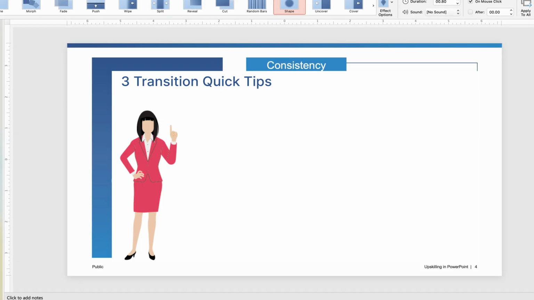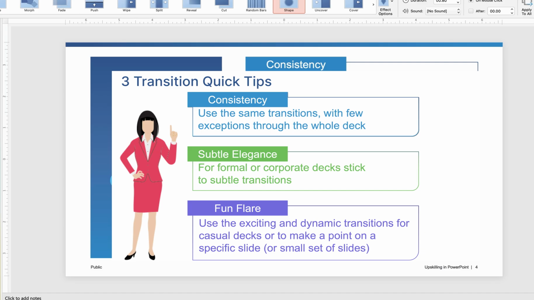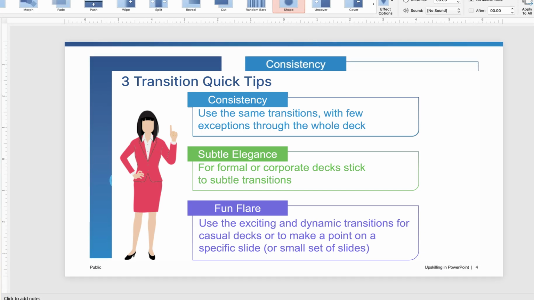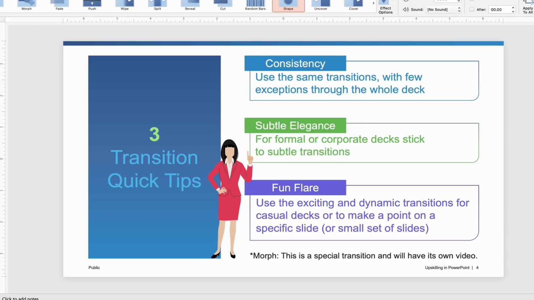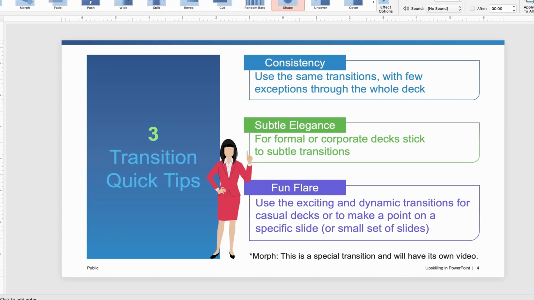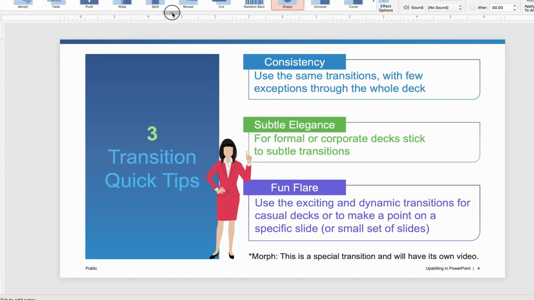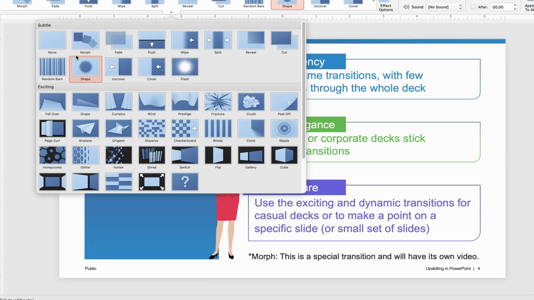Just three quick transition tips for you: consistency, subtle elegance, and a fun flair. Consistency is making sure your whole deck looks the same and has the same feel throughout. Subtle elegance is, less is more quite often. For formal or corporate decks, just stick to the subtle ones up here at the top.